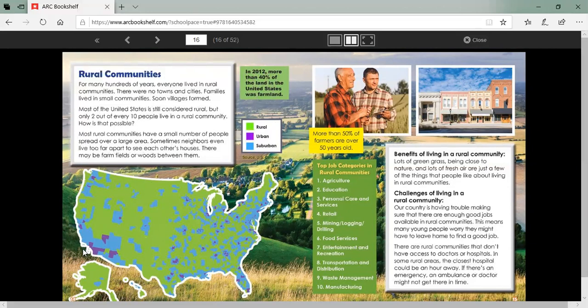You can see this map of the US. Green is rural, purple is urban, and blue is suburban. This caption reads, more than 50% of farmers are over 50 years old. And this shows top job categories in rural communities: agriculture, education, personal care and services, retail, mining, logging, drilling, food services, entertainment and recreation, transportation and distribution, waste management, and manufacturing.